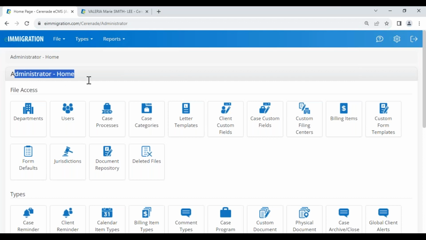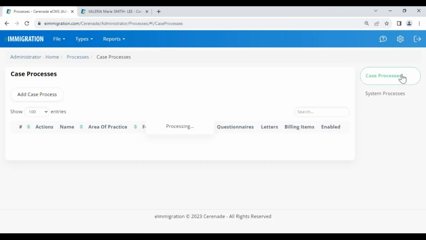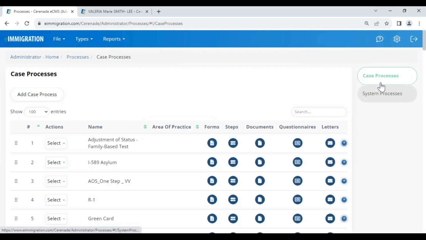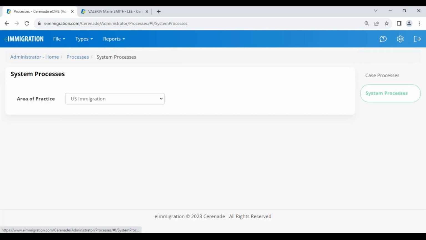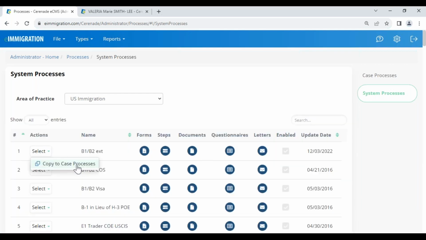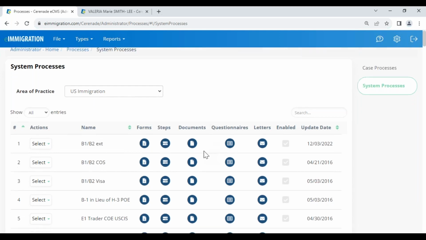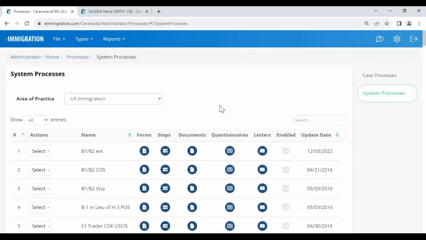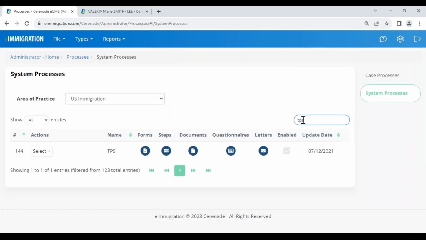In the system, again, on the admin, if you go to case processes, the question is related to these on the right-hand side. System processes are the ones that the system offers you by default and you cannot delete them, but you can make a copy of them. Our consulting attorneys customize these. So if you say, hey, you guys don't have the TPS process, we talk to the consulting attorneys and they create it, and it's right here.